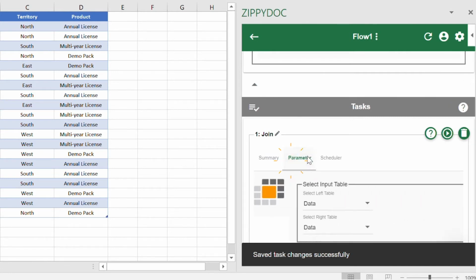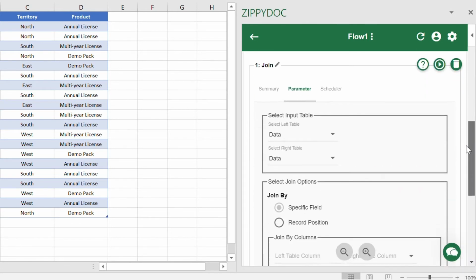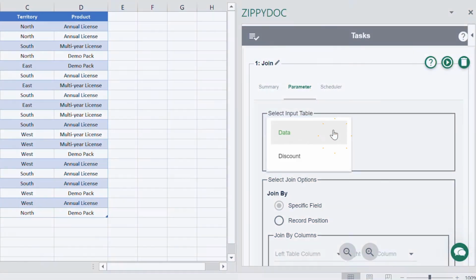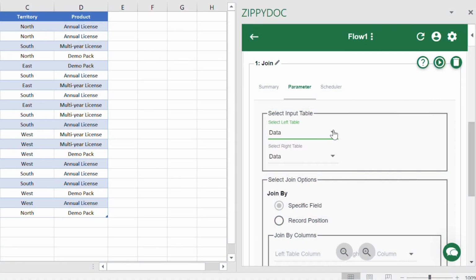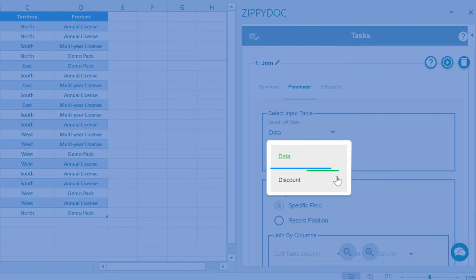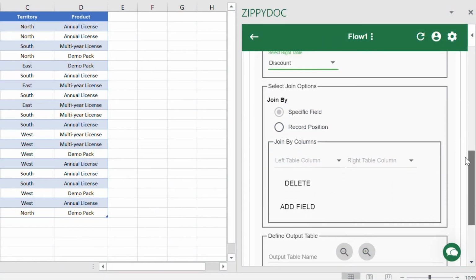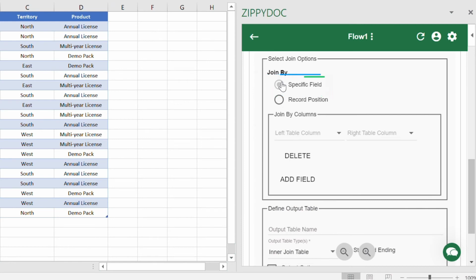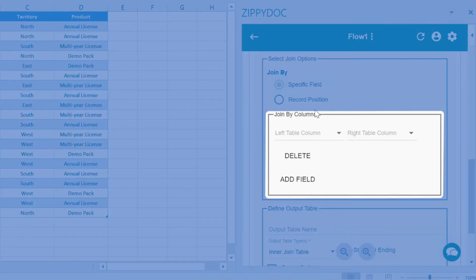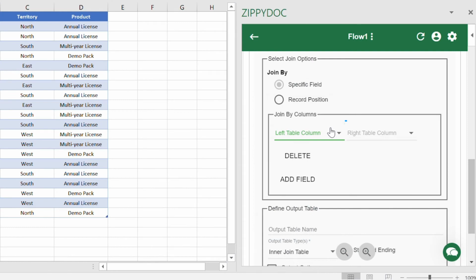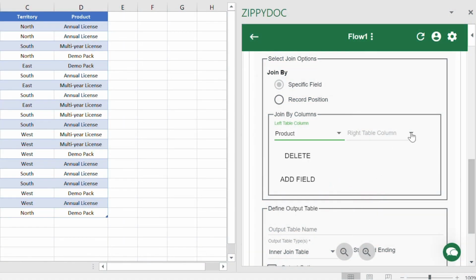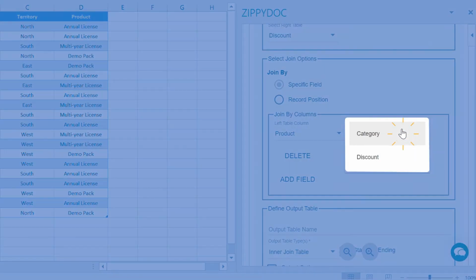The first pane in the Parameter tab is Select Input Table. In Select Left Table, we will select Data. In Select Right Table, we will select Discount. Next is the Select Join Options pane. In Join By, we will select Specific Field. In Join By Columns, the left table column will be Product, and the right table column will be Category.